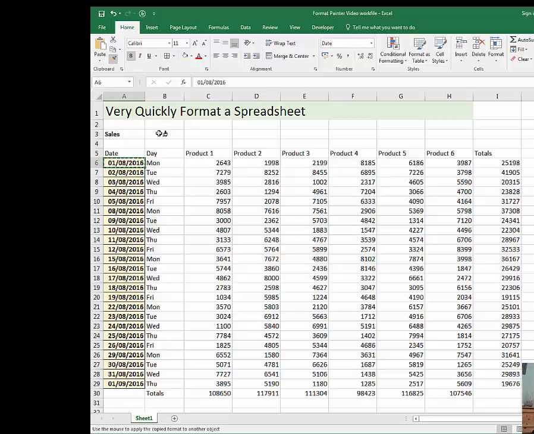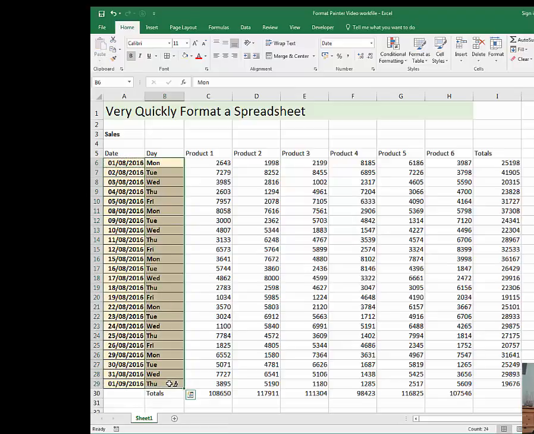So let's do that now. I want to click and hold on Monday and just drag down all the other days and quite literally all that formatting will be applied. There you go. They're bold, they've got a yellow background and they've got borders around them.